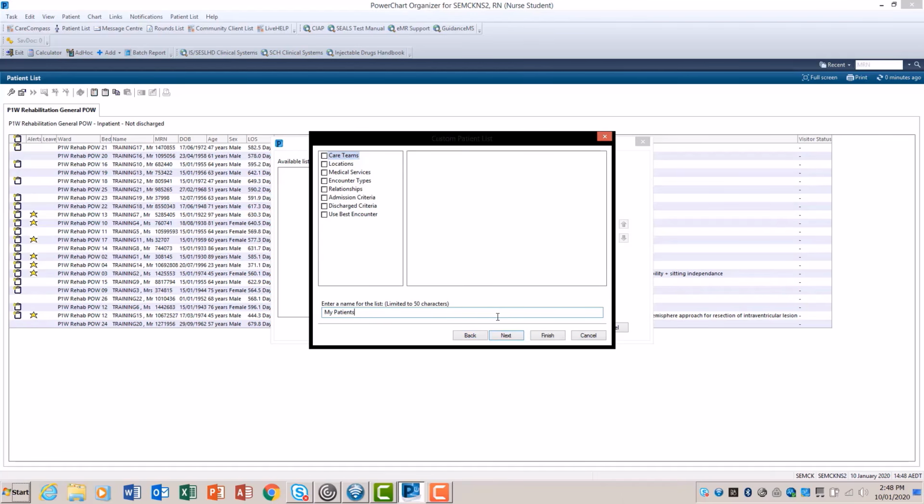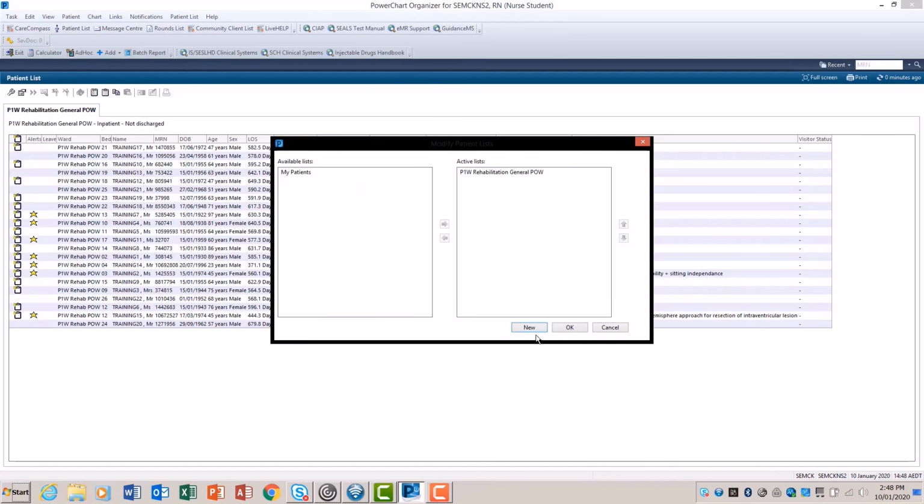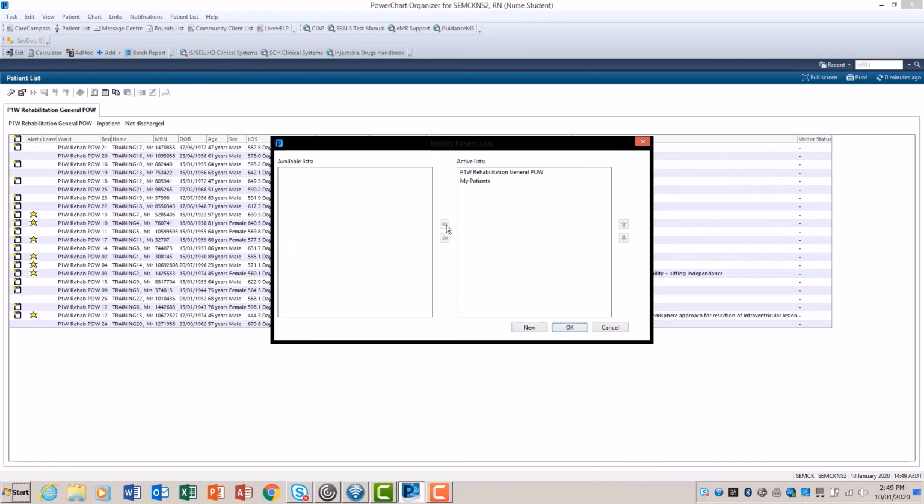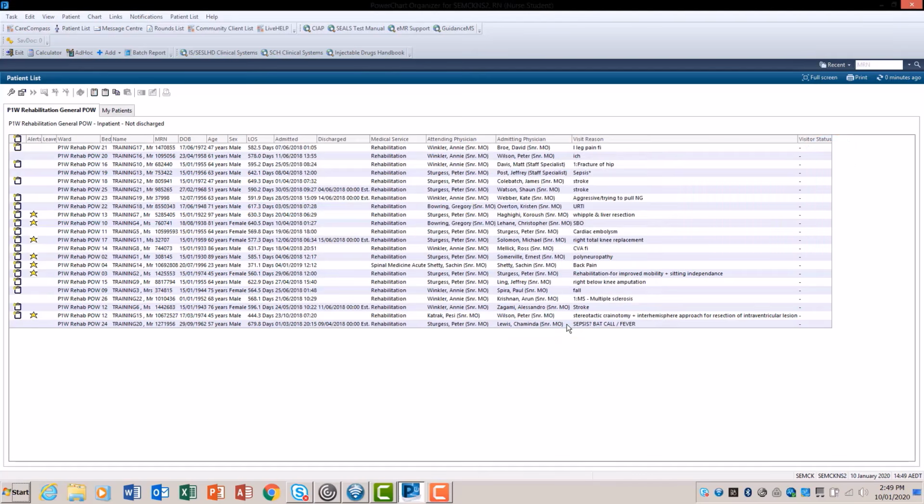Once you have entered a name for your list, click Finish, and your new custom list will appear under Available Lists. To have your custom list appear on your screen, you'll need to select it, click the blue arrow to move it across to Active Lists. Only from the active list will your lists appear on your screen. Click OK, and your custom list will now appear.